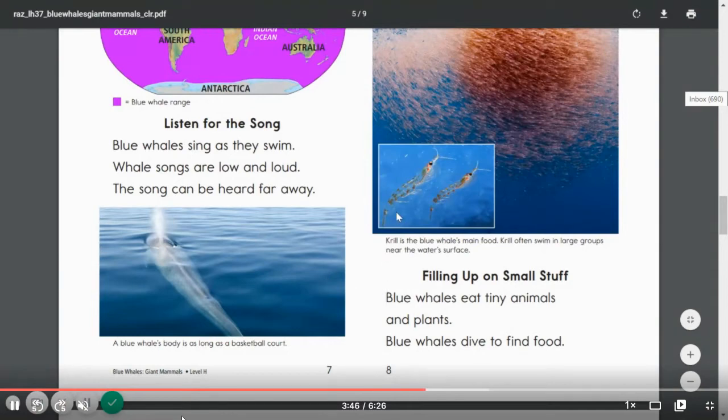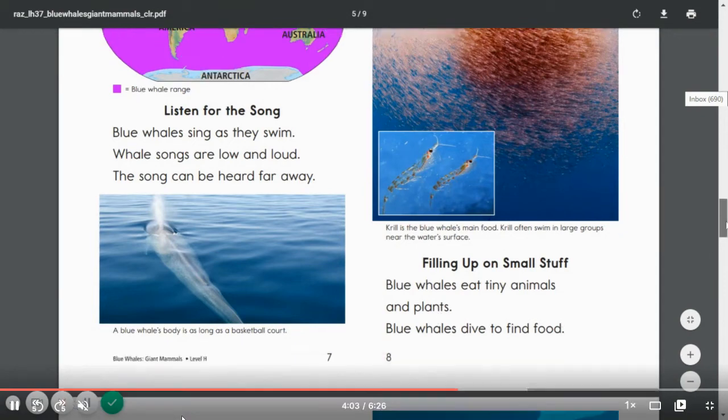The next caption shows us a picture of krill. Krill is the blue whale's main food. Krill often swim in large groups near the water's surface, filling up on small stuff. Blue whales eat tiny animals and plants. Blue whales dive to find food.